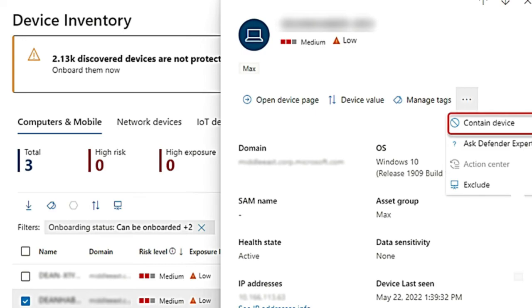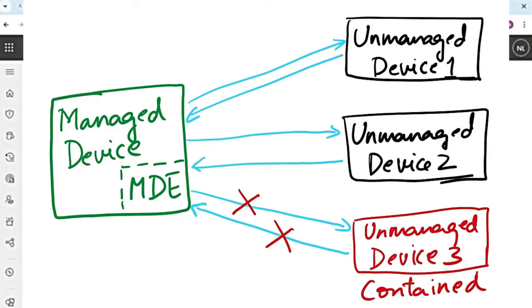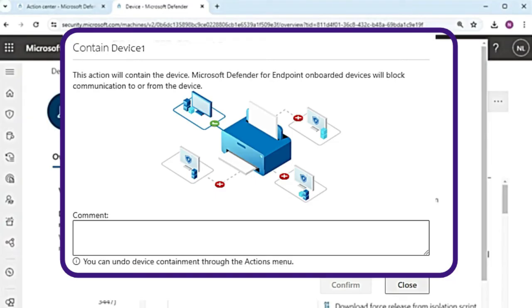You can contain that device from the network. When you contain that unmanaged device, the devices that have Microsoft Defender for Endpoint onboarded will stop all the incoming and outgoing communication with that device. When you try to contain that device, it will also give you a pop-up saying this action will contain the device. Microsoft Defender for Endpoint onboarded devices will block communication to or from that device. If you want to stop containing that device, instead of contain this device, there'll be an option to release from containment.